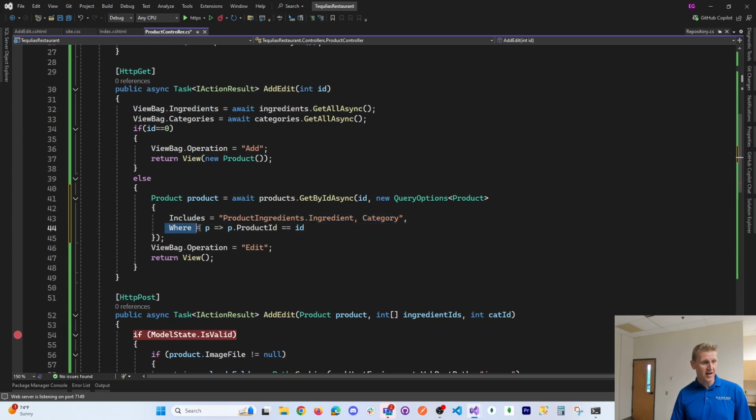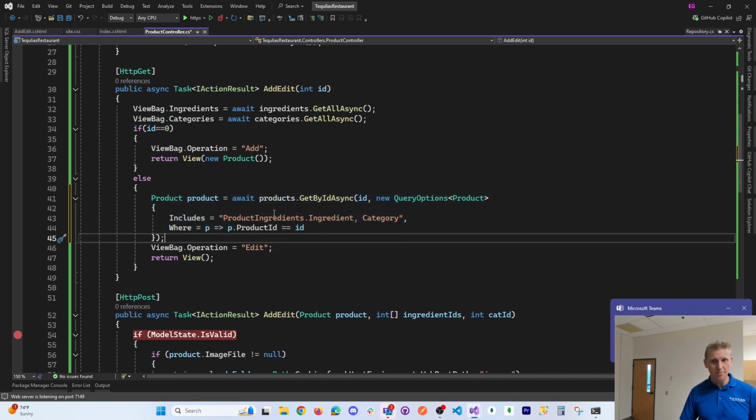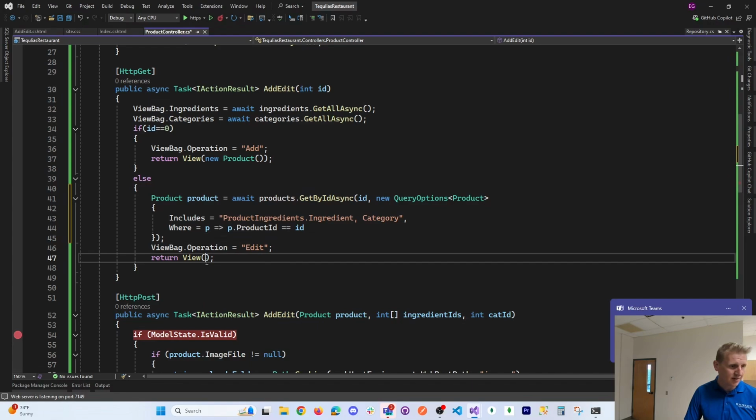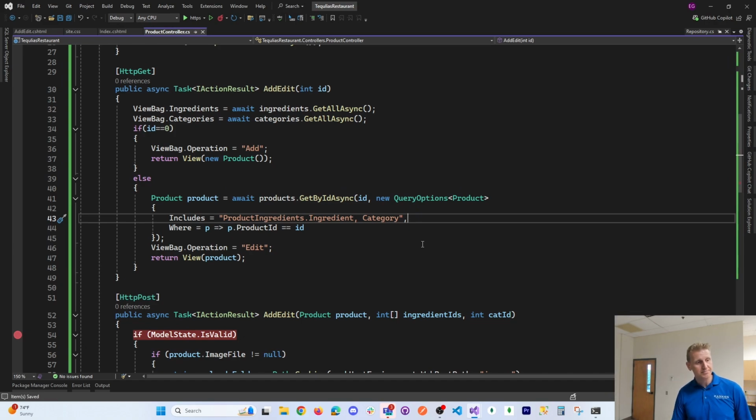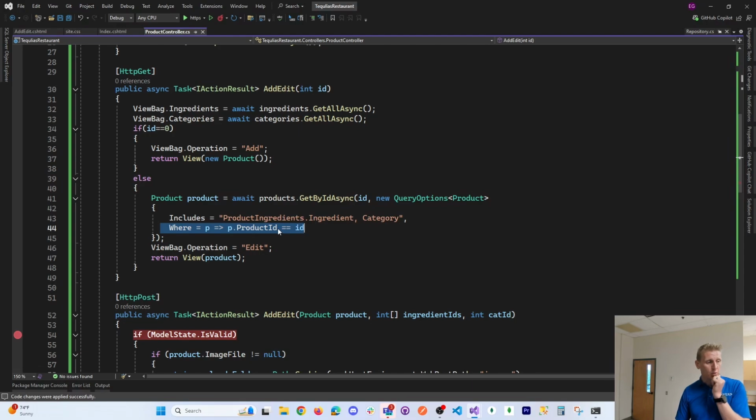That looks right. And we say where the product ID equals ID. This is a little bit different. I'm going to have to test this. Looks good. The view bag operation is edit, and then we're going to send the product to the view. So basically we've got to hit our database, and using our query options we can include all of the data that we need about the ingredients and the category, and obviously a where clause.